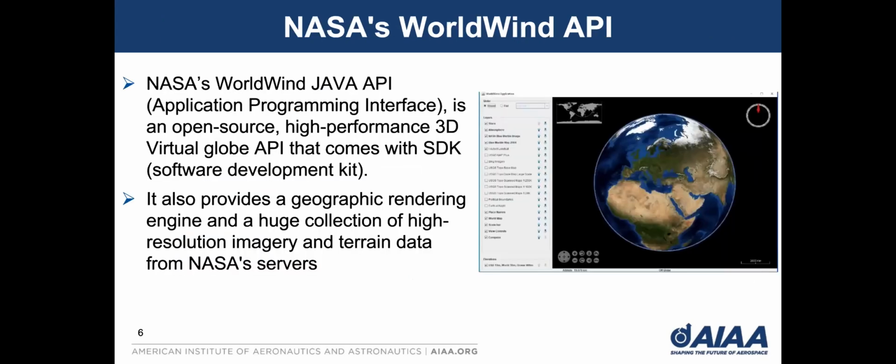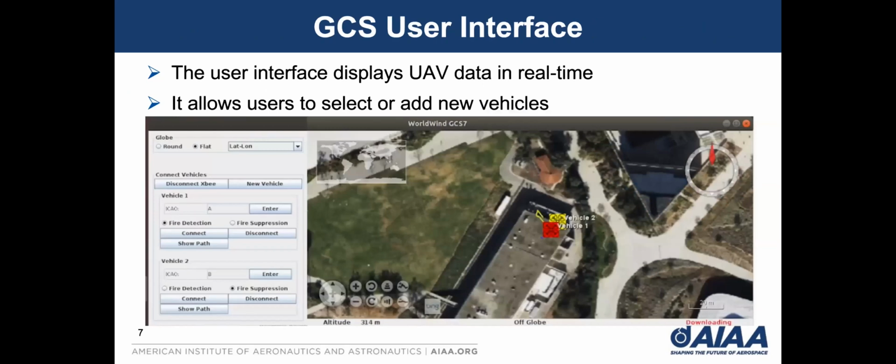And we're using NASA WorldWind API. NASA WorldWind API is an open source, high-performance 3D virtual globe API that comes with an SDK. It also provides a geographic rendering engine and a huge collection of high-resolution imagery and terrain data from NASA servers. And here is the design of our ground control station interface.